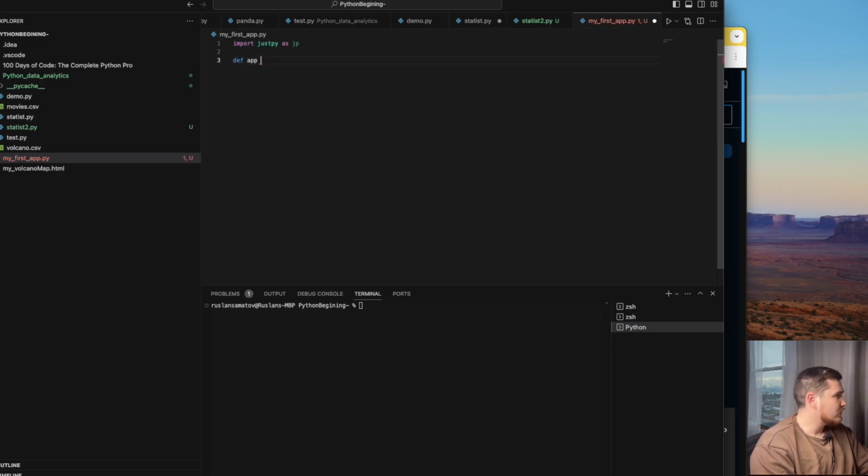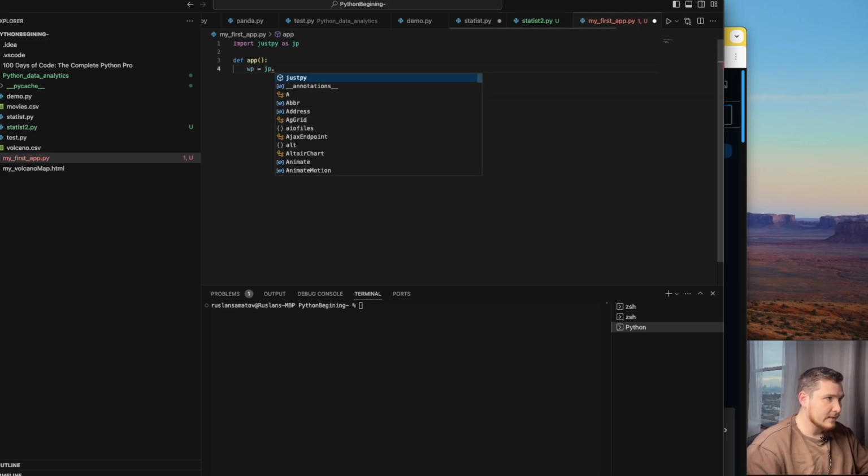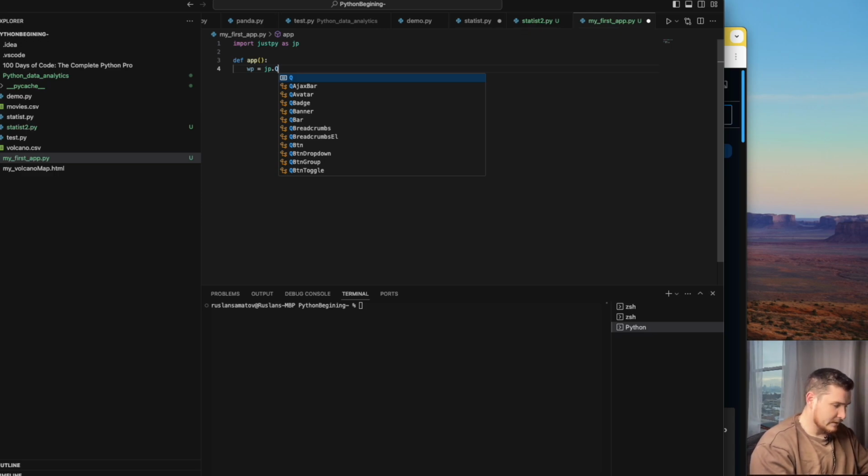Let's call it application, and under this method, let me create a Quasar page. Let me call it wp or whatever you want. And now we call this jp, right? From here, the JustPy library basically. I hit enter and I see what I can code. And let me find Quasar. I type Q. I don't see it. I try a second later. Quasar page. You see, I found it. Okay, now our page is created.